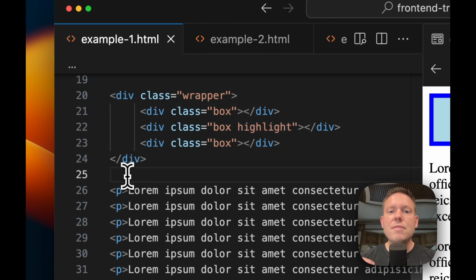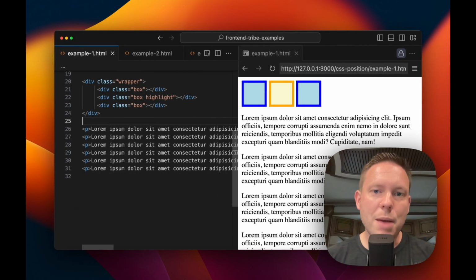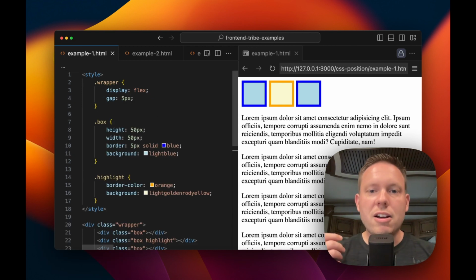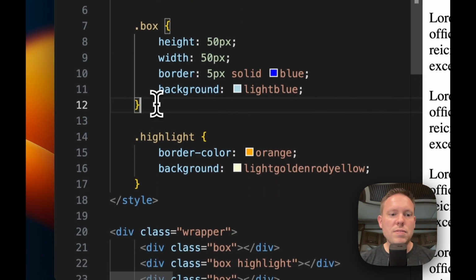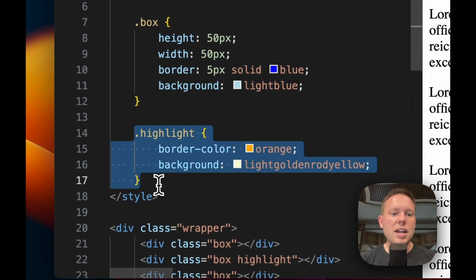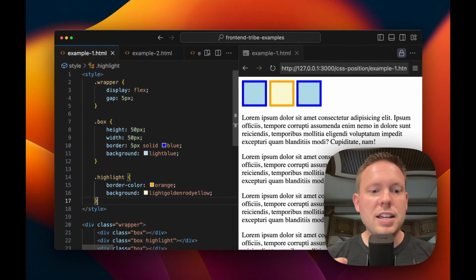And then I have a few paragraphs of lorem ipsum, and that's just to help us understand what happens when the page scrolls. We need some content to be able to scroll, so we're going to need that. Now, I also have some styles here, and there's nothing crazy going on. I'm just flexing my wrapper, and then each box has a height and width of 50 pixels, and then I have highlighted one. I've changed the border color and the background color so that you can see it very easily.